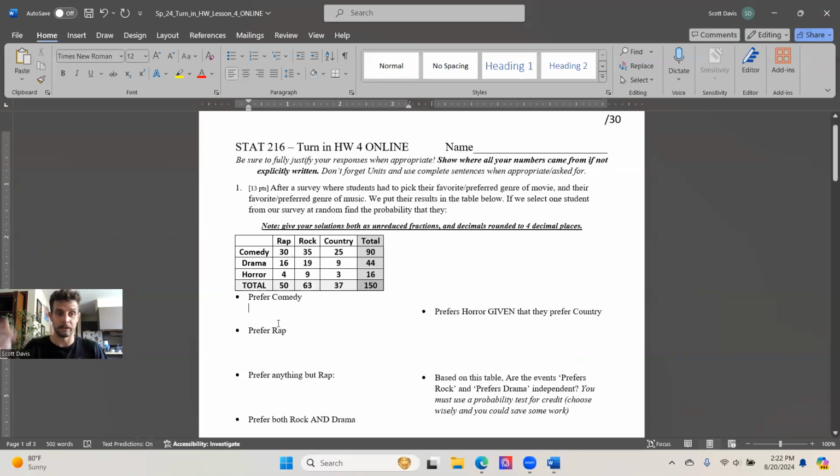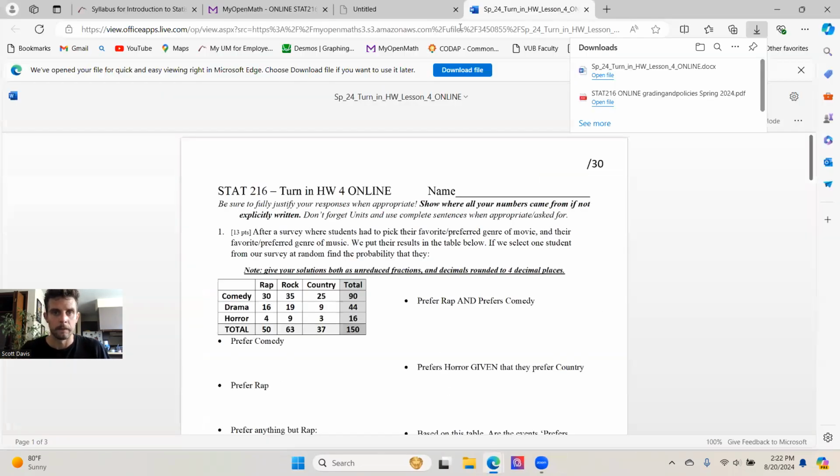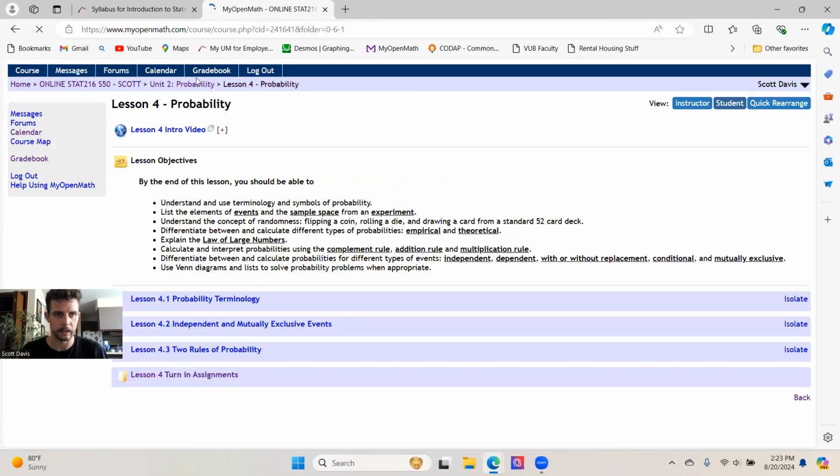I think it's easier to download a file or print a file and handwrite on it, but there are some students who are pretty good at this. Just note that I am going to be specific and will probably take points off if what you have written is not communicating what you have actually meant to say. I believe that's everything for the assignments.